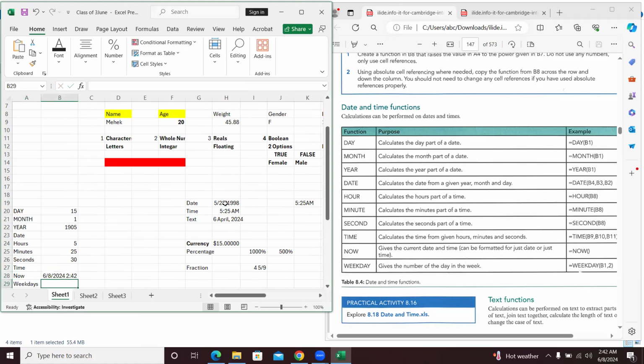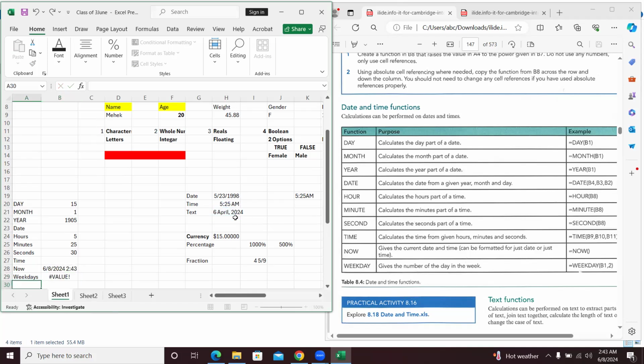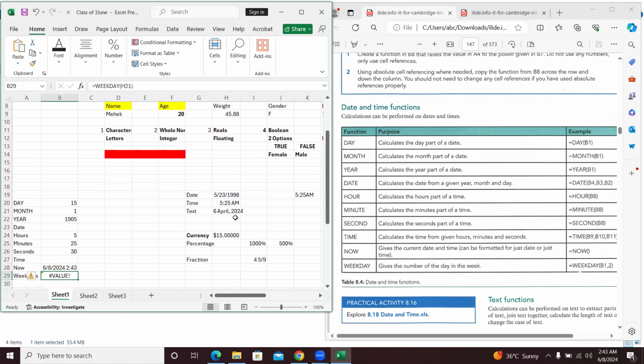For example, weekdays like this. Weekdays basically gives the number of days in a week so that you can give it a value like this. So this is it for today.